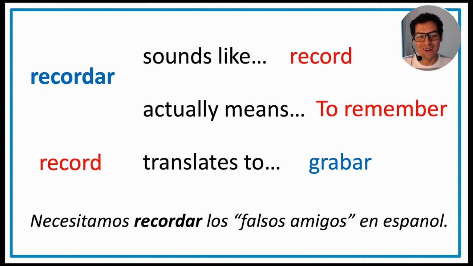Necesitamos recordar los falsos amigos en español.